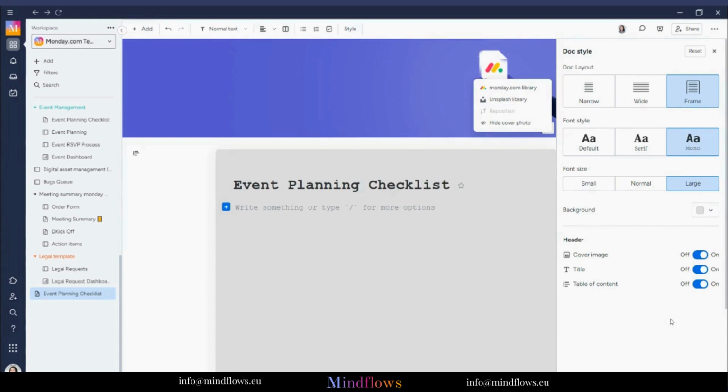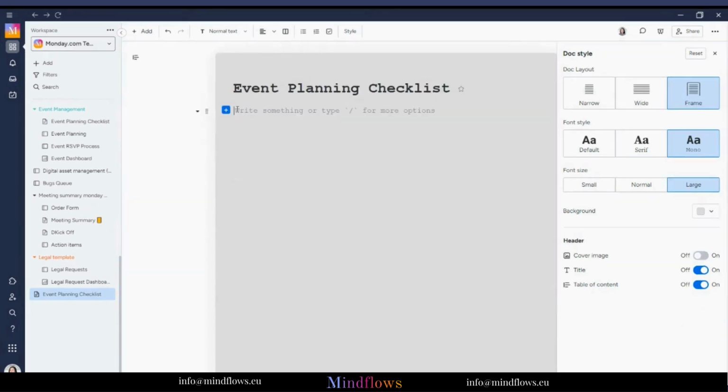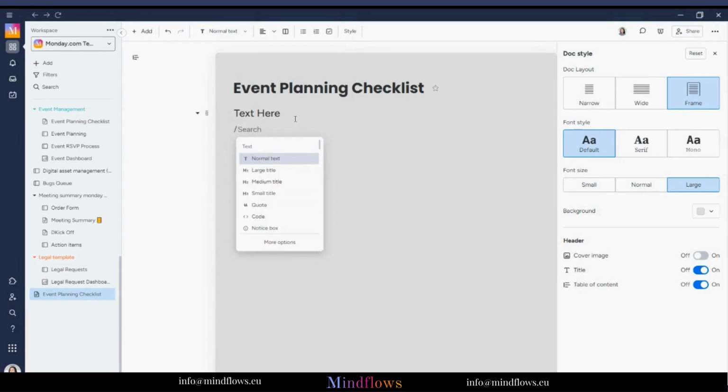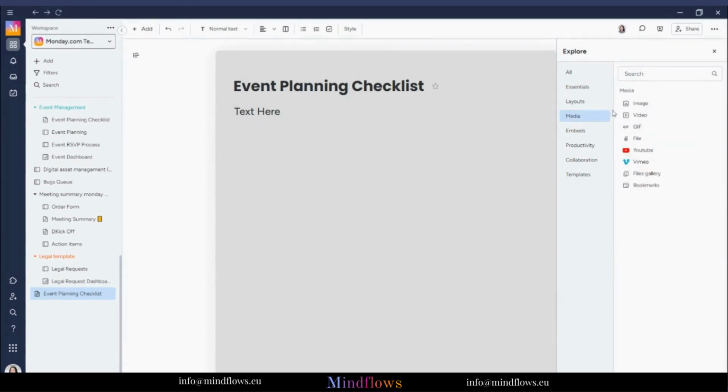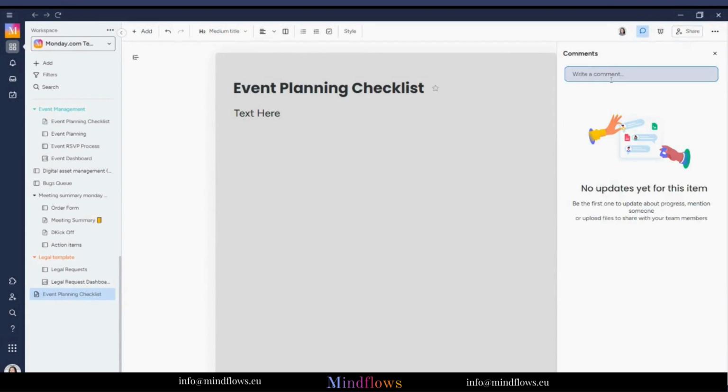Let's try to add a text on our doc and change the font to its default one. Supposing this text is a title of a certain paragraph, so we choose medium title. Another option to start writing on your doc is to write slash so that option settings may appear, such as the table layouts, media, embeds, and other collaboration tools. Add comments or instructions here for your team members to see.